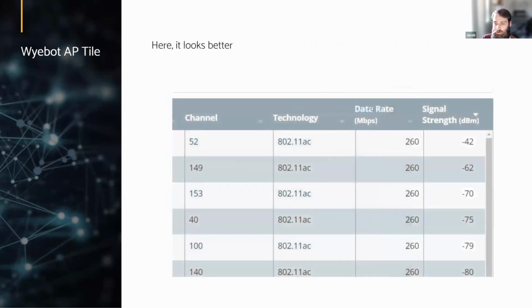Here's another example, and this looks a little bit better. We still see a close AP at very strong signal strength, minus 42. Another AP has fairly strong signal, but it's good to have at least a secondary AP that gives good coverage. Why? If your main AP goes down or changes its channel, you want a fallback option so your clients aren't on an island with bad coverage. You see minus 42, then minus 62, then minus 70. This is a much better looking list of AP coverage.